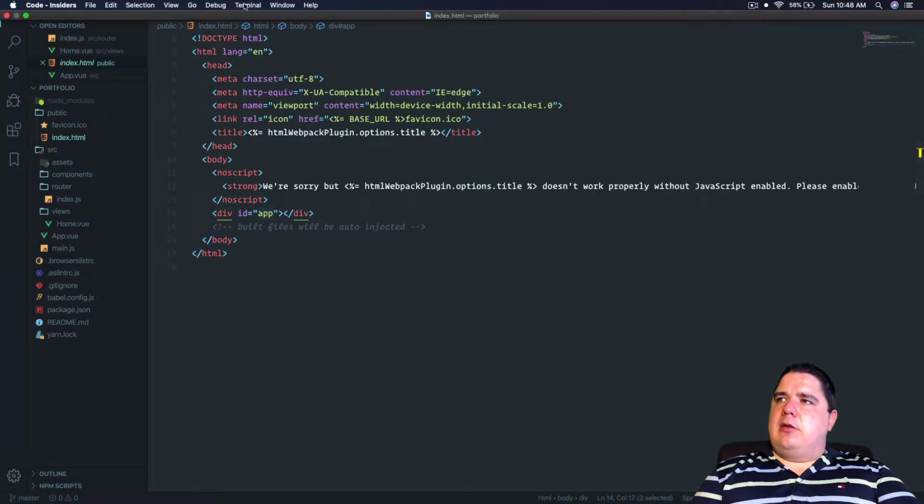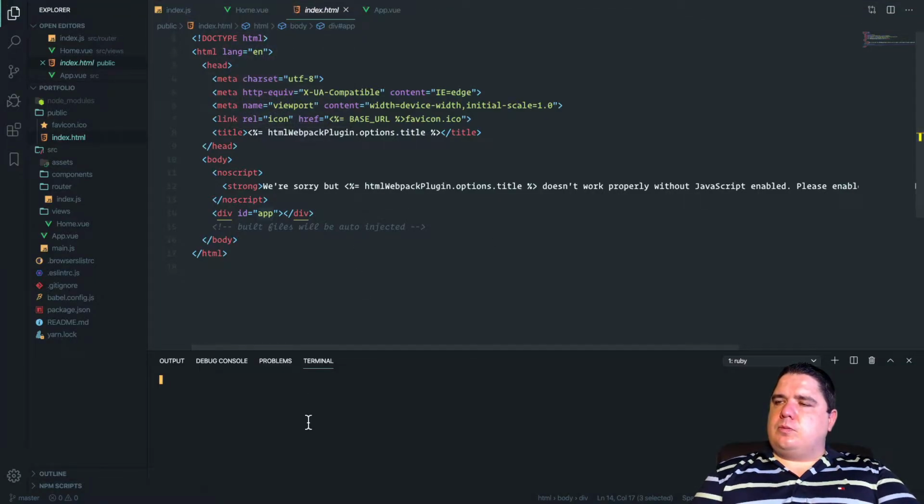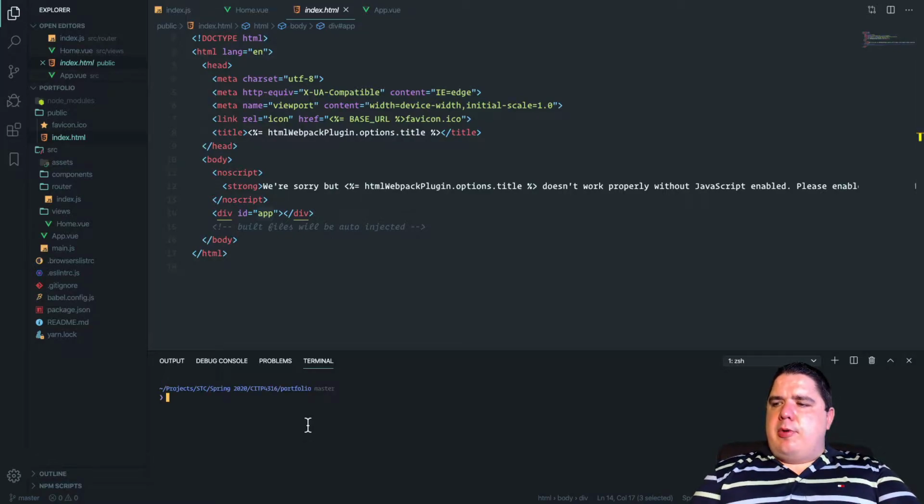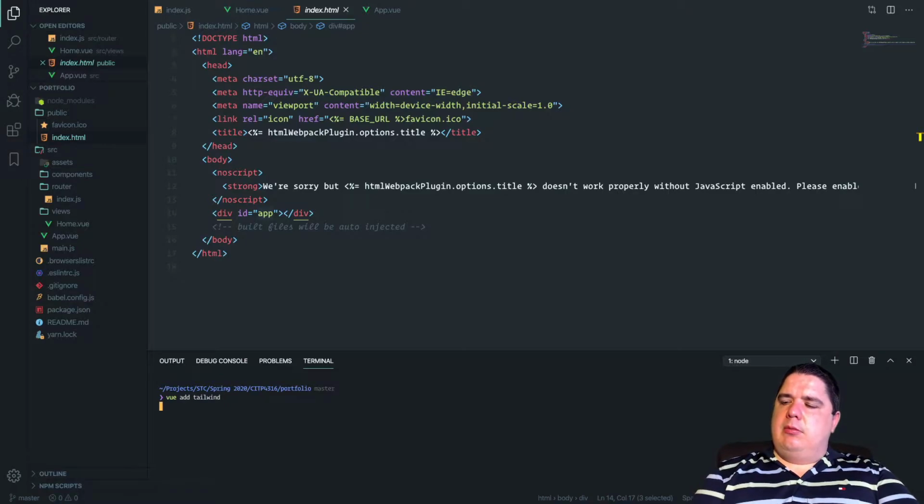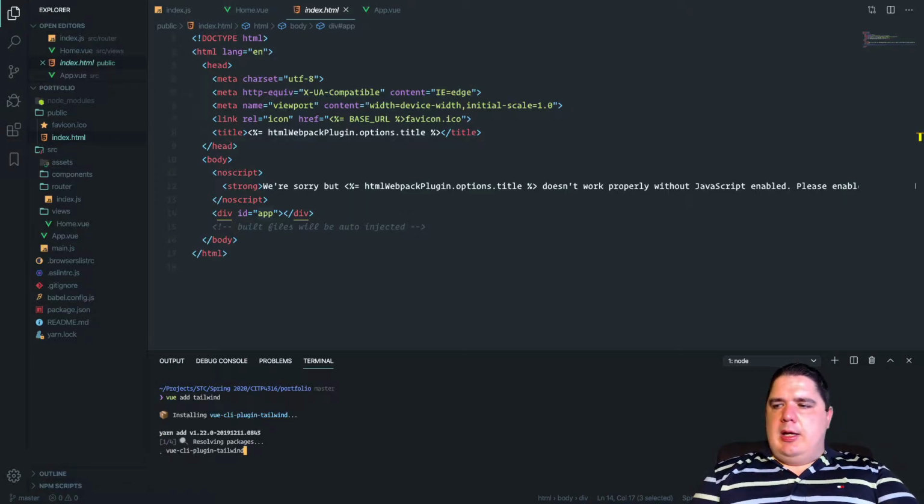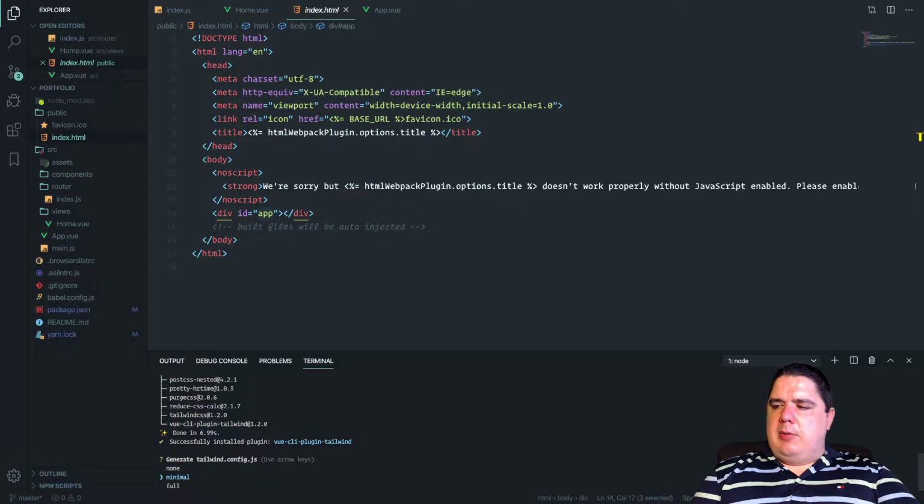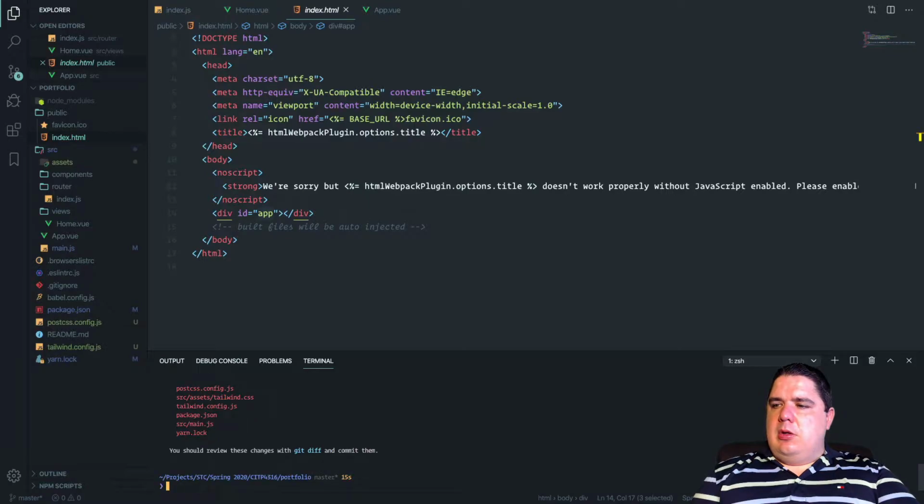So to simplify that, let me open a new terminal here. Somebody already made a plugin to help you install Tailwind the proper way. When you are inside your project folder, you can see the path over here, I just run vue add tailwind. And that's it. We just let it finish. When it asks us about the configuration file, we choose minimal. And it creates everything there.